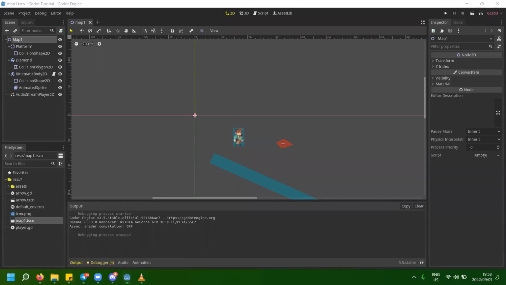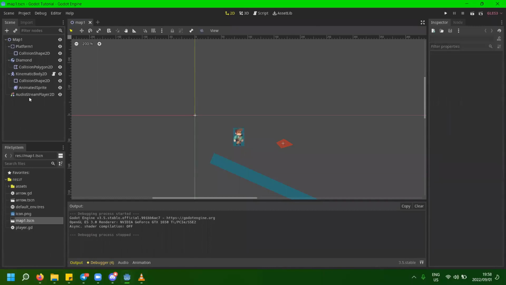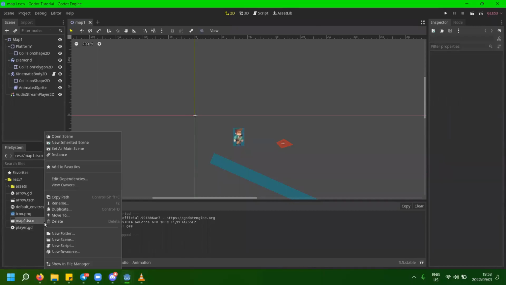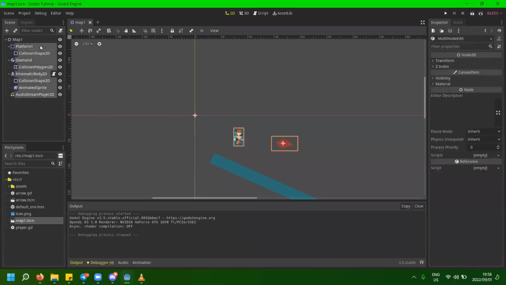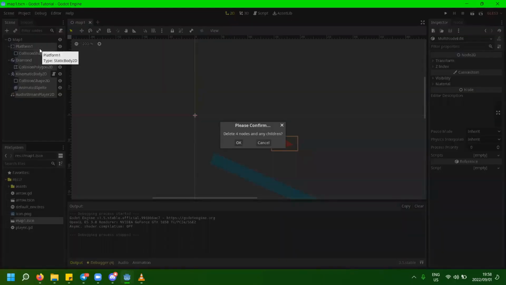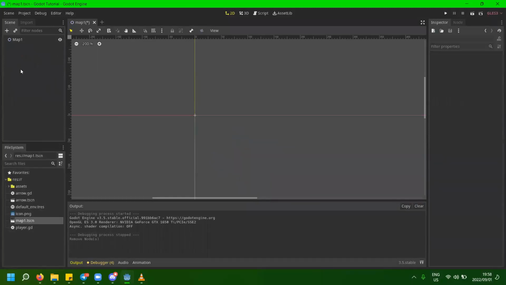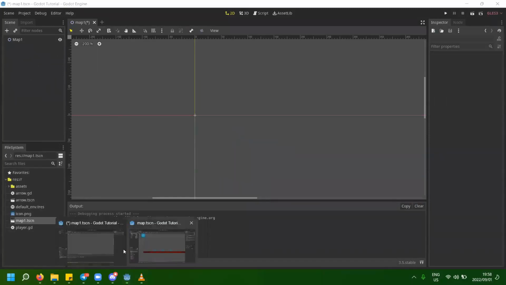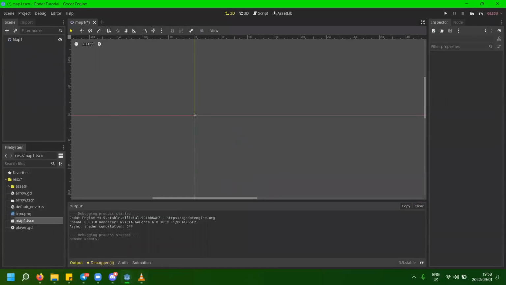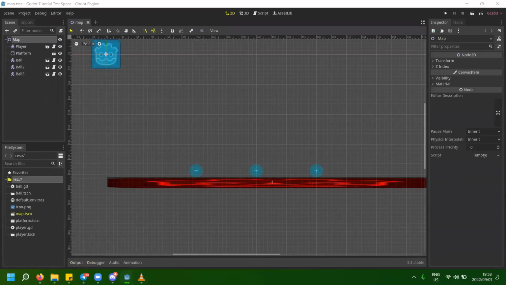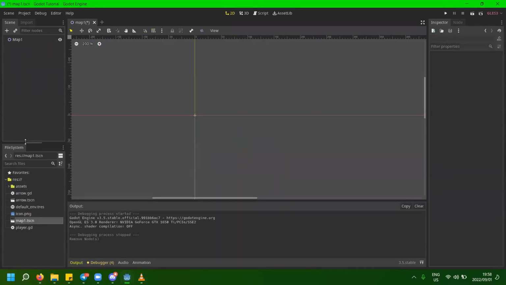Okay, so we're going to create a new scene for now. What we can do is delete the scene, or just remove everything in this scene for now. So let's delete, and everything is wiped out. The first thing you want to do is do the same thing as we did before.